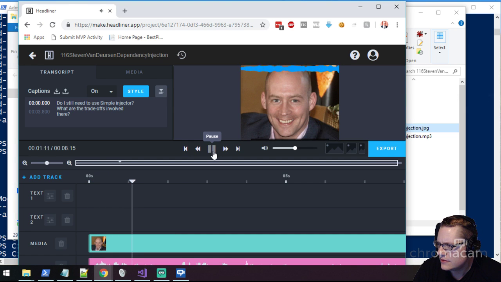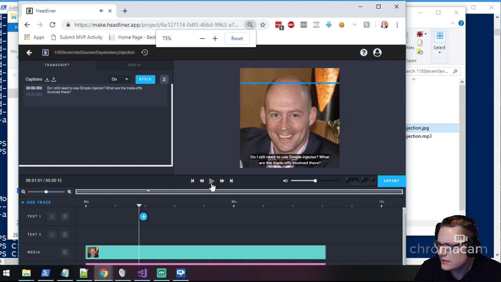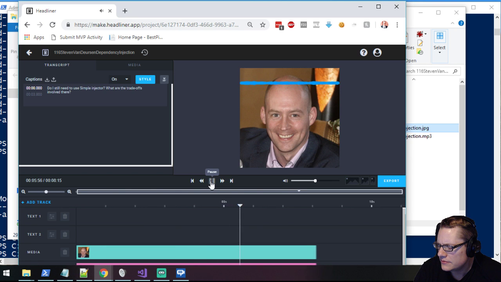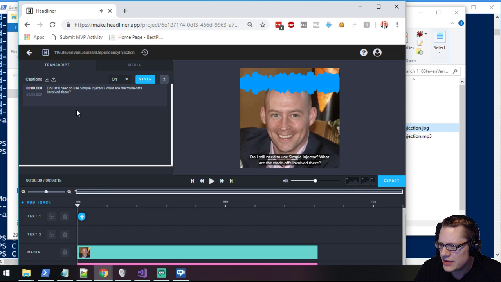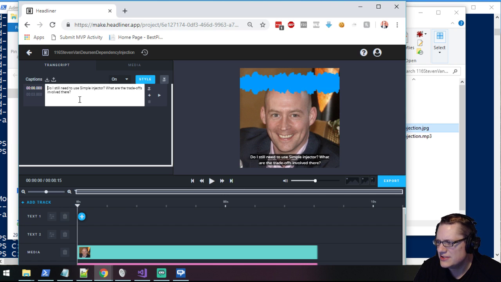Do I still need to use Simple Injector? Okay, I think we're in good shape here. Do I still need to use Simple Injector? What are the trade-offs involved there? The short answer is it depends. So the headliner doesn't do a perfect job at getting all the text, so I usually have to end up typing it myself. We're talking an 8-second clip. That's not a big deal.